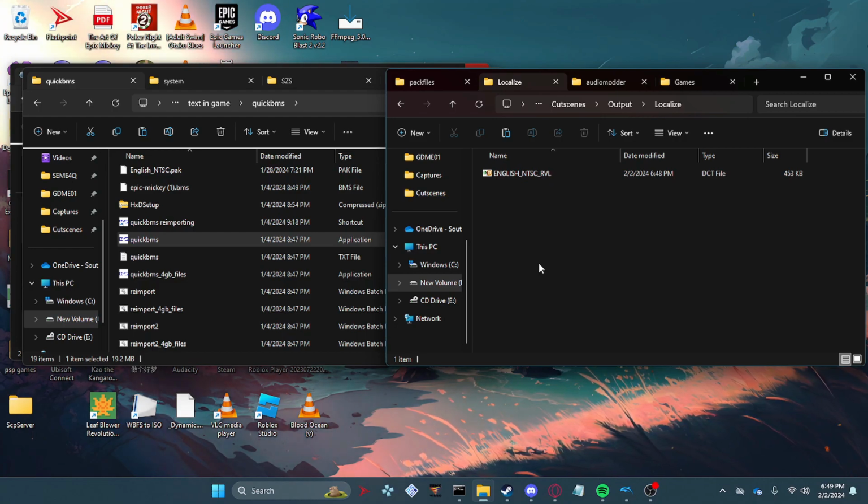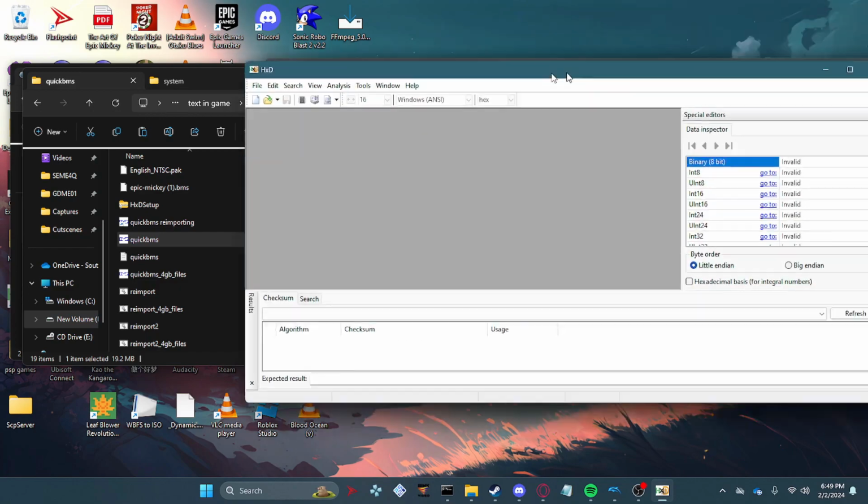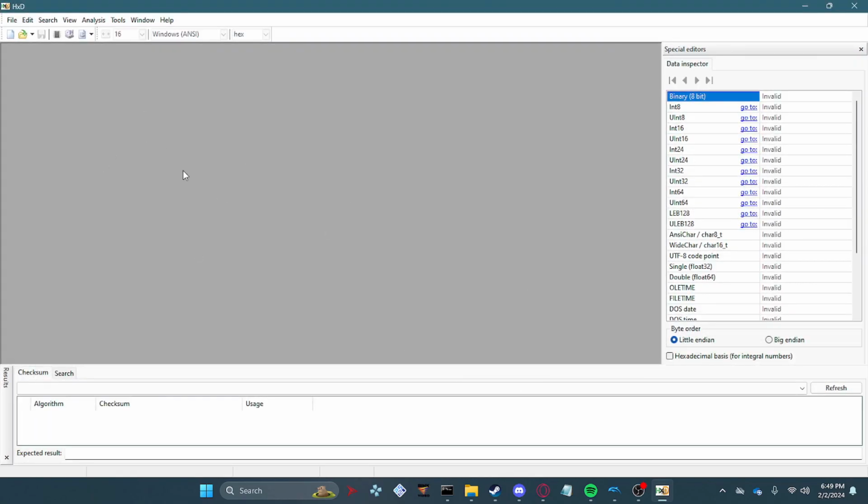Now what you're going to need is a hex editor for this, and the one that I recommend is HxD. This is just a hex editor, but it is probably the best one you could use for Epic Mickey. And this is how we're going to be changing stuff for the game.